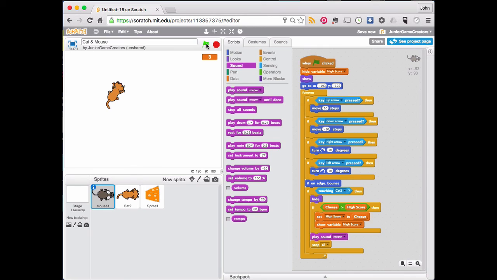Let's give it a go. So my cat starts chasing the mouse. We've got the background music going on. I'm catching my... Oh! I didn't hear anything, did you? The game stopped, but it didn't make a noise. That's another area where you need the play sound until done. The stop all kicked in and stopped all the code from being run.